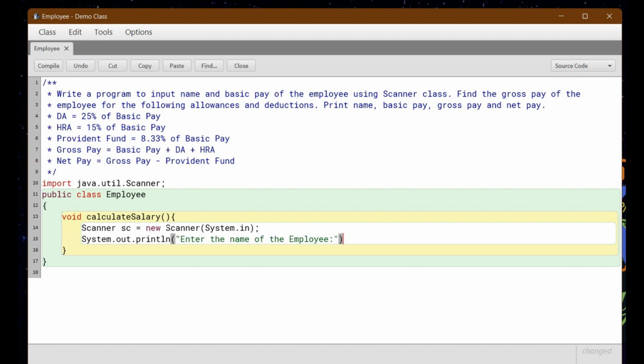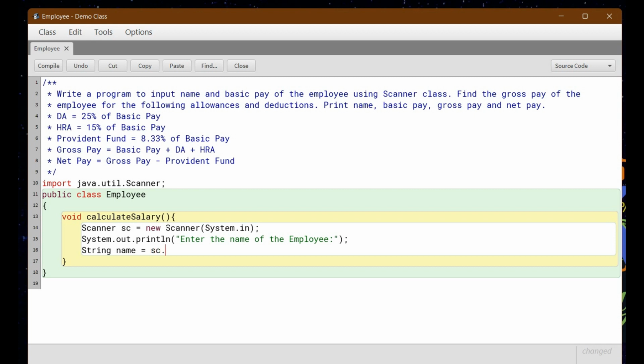Okay, then we have to take the input from the user. So for that, let's create a variable, that is my String name. Name is my variable which is of type String, because the name is stored in string type data. So name equals, we call the scanner class method using our scanner object, that is sc.next method. The next method is used to input a string from a user.